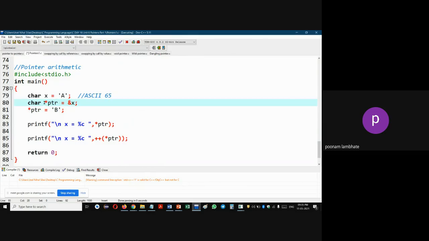Now, whenever you see any data type followed by a star, one more thing I want to tell you. Whatever you write after this, PTR, is a pointer to this data type. Whatever you write after char star is a pointer to char, isn't it? So I'm initializing the pointer to point to x. So the pointer will point to the variable x.